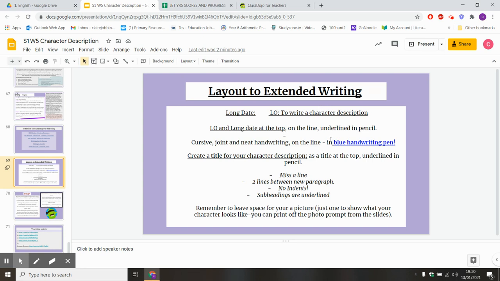And they are both underlined in pencil and on the line. You need to make sure that your writing is cursive, joint, and is your neatest possible, because remember, these will be stuck into your extended writing book. So you also need to make sure that you are looking after them as well. That your handwriting is not only neat, joint, and cursive, but it's also on the line and in blue handwriting pen if you have it.